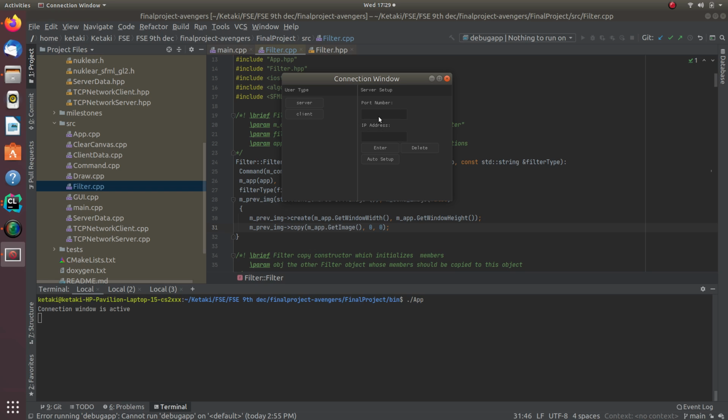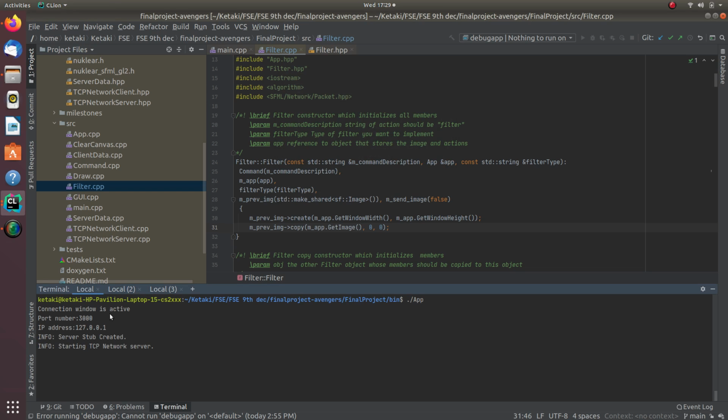So for server, we have port number and IP address. Enter would basically start the server. Delete would clear these fields, and auto setup would use some predetermined values for the port number and IP address. So now the server has started. Let's just run the client.